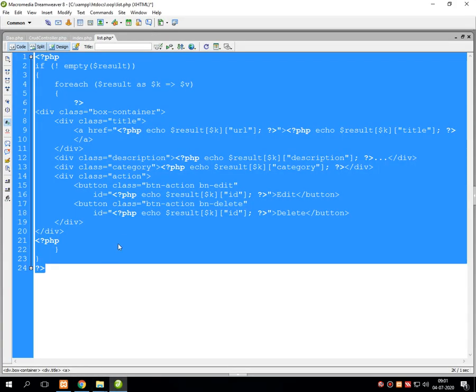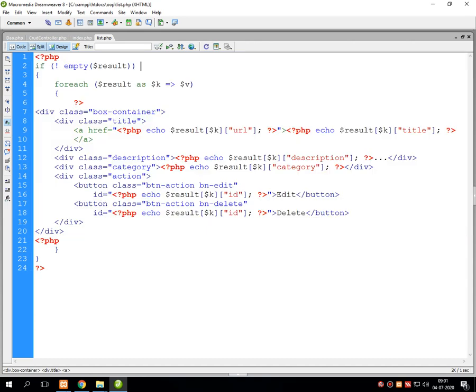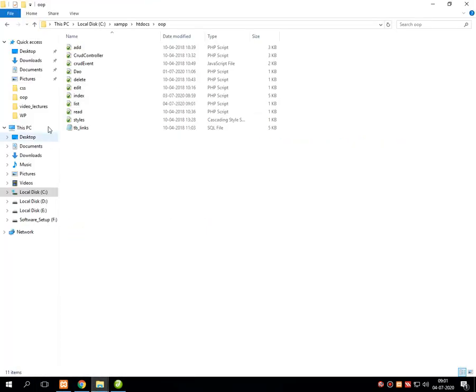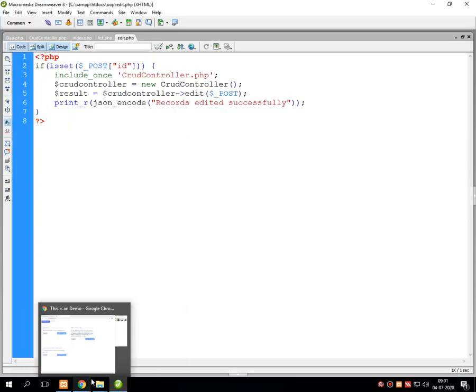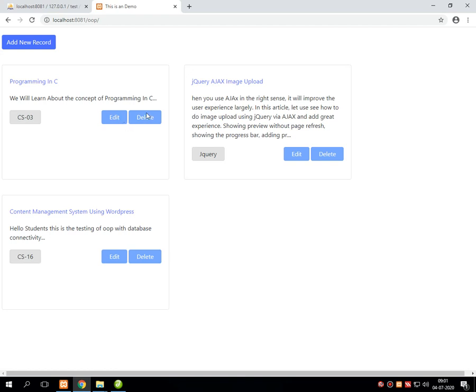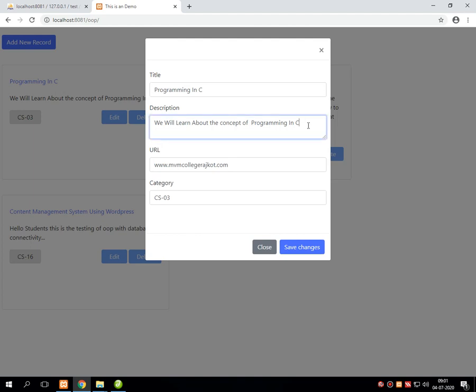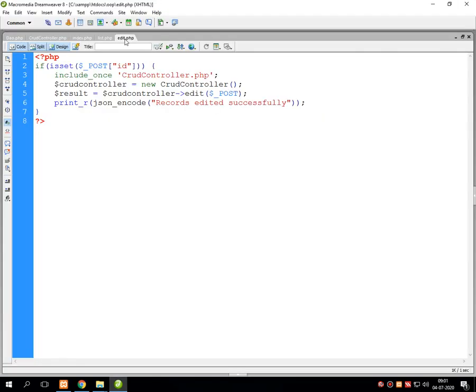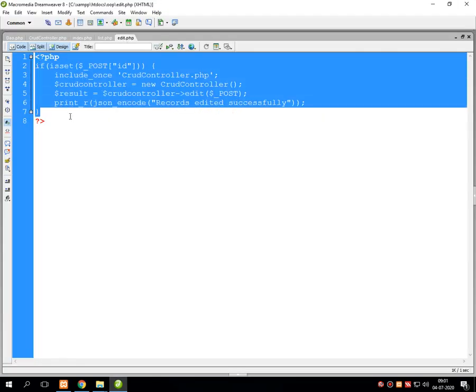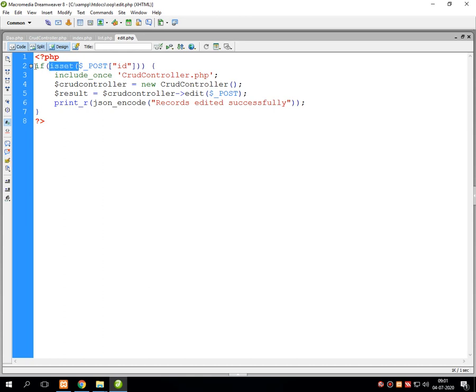Now after this list.php file, next into consideration is the edit button. Students, list.php only displays the buttons with the functionality, but whenever you change anything in the code and press the save changes button, it calls the file called edit.php. Now in edit.php there is one conditional statement that I have written. That conditional statement will check whether any ID came from the front or not.